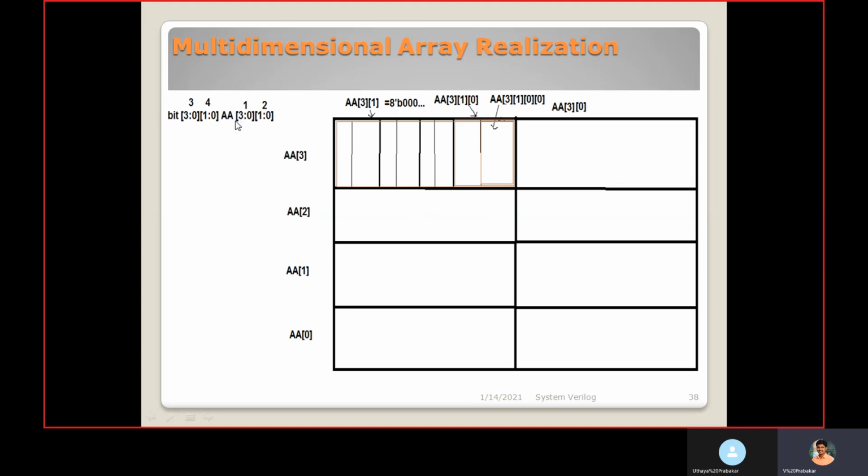At the right hand side, first we need to consider this one, 3 to 0. There are 4 locations, so we have to draw 4 rows. This is AA of 3, this is AA of 2, this is AA of 1, and this is AA of 0. Next you need to consider this one. In each row there are 2 columns: this is the 1st column and this is the 0th column.